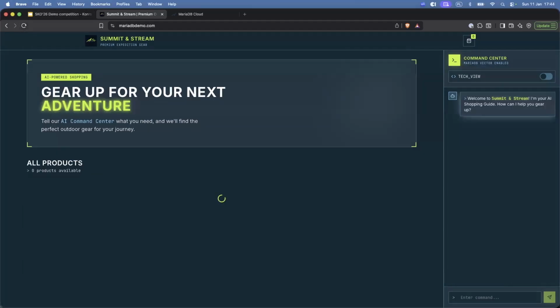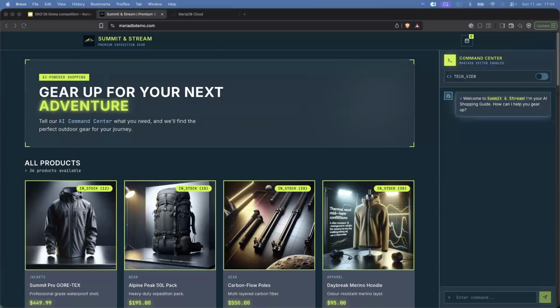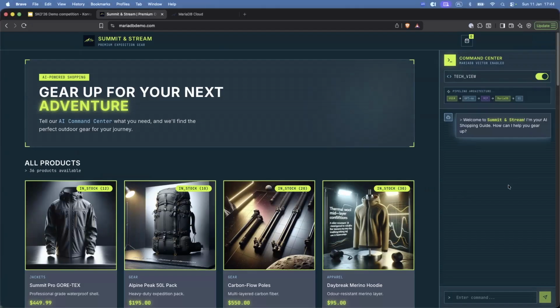Let me try to show you another thing, because I know there will be a few of you that will try this. So I'll save you some time. I also enabled the tech view to just show you where we are in the pipeline, and that you don't need to call the database every time, is what I mentioned just shortly before.